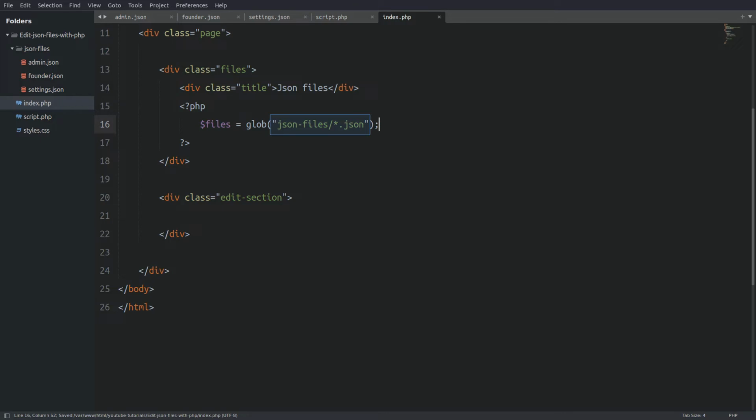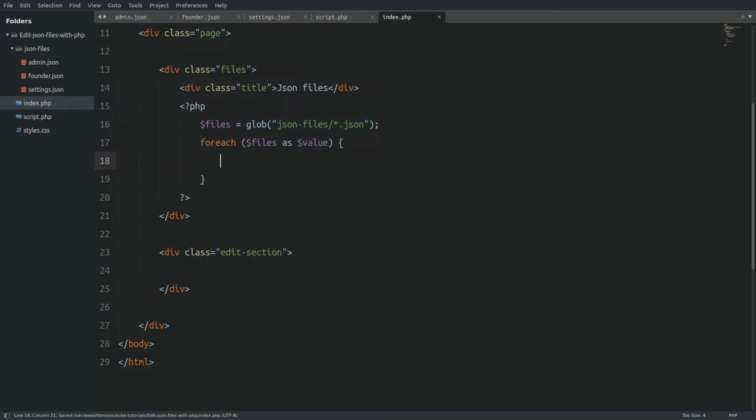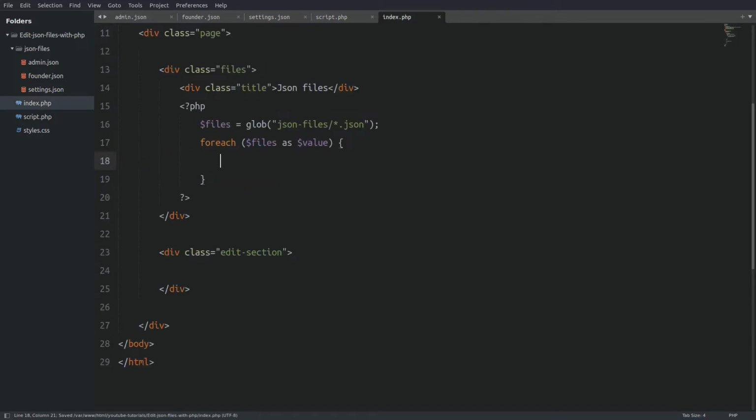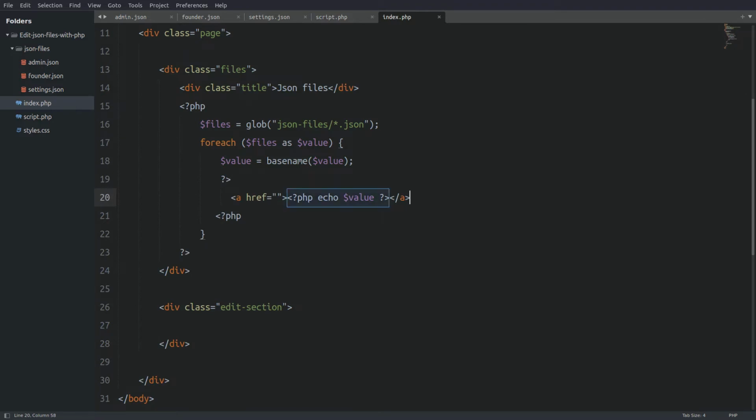Next, we are going to loop through the files array and fetch every file path that the array contains. But let's first take a look inside the files array. We see that the files array is holding the file paths to the JSON files. That is not what we want to display. We only want the file name. So we are going to use the basename function to get the file's name from the file path. Next, I'm going to display every file name inside a tags as links.